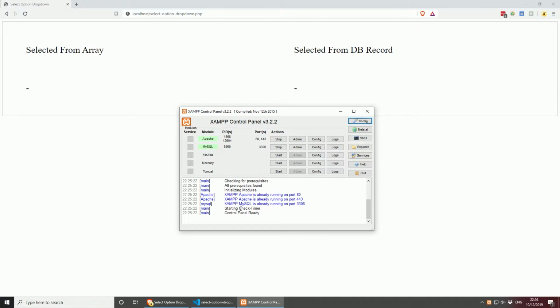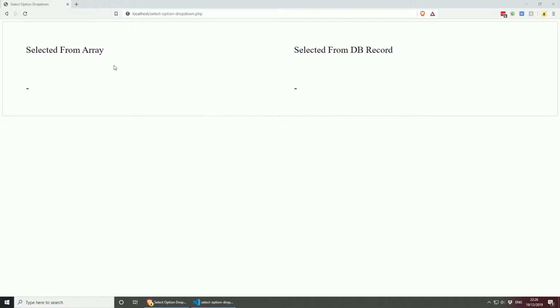For this tutorial I'm using Apache and MySQL, but if you're only here for the selected array from array, then you don't have to have a database and you can just follow the first part of this tutorial. So let me close this, and I've already created a very simple page which I called selected option dropdown.php, and I've opened this on my local host using XAMPP.